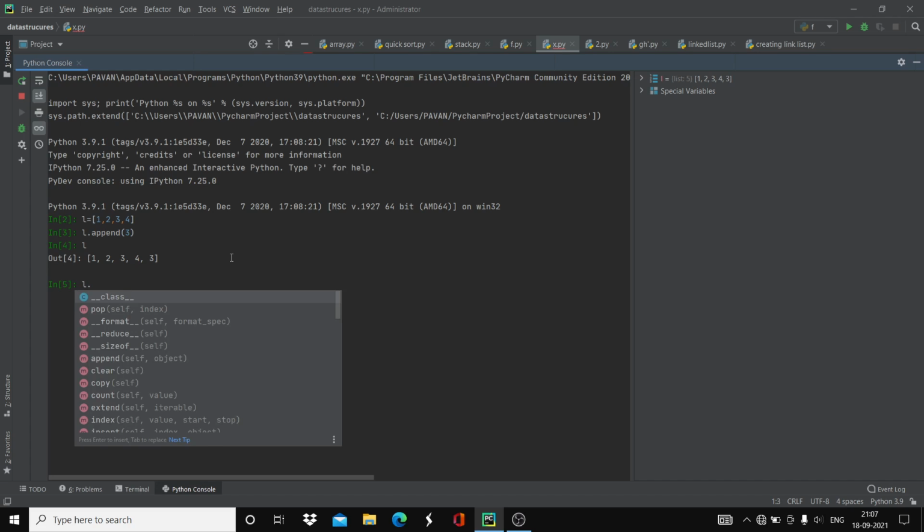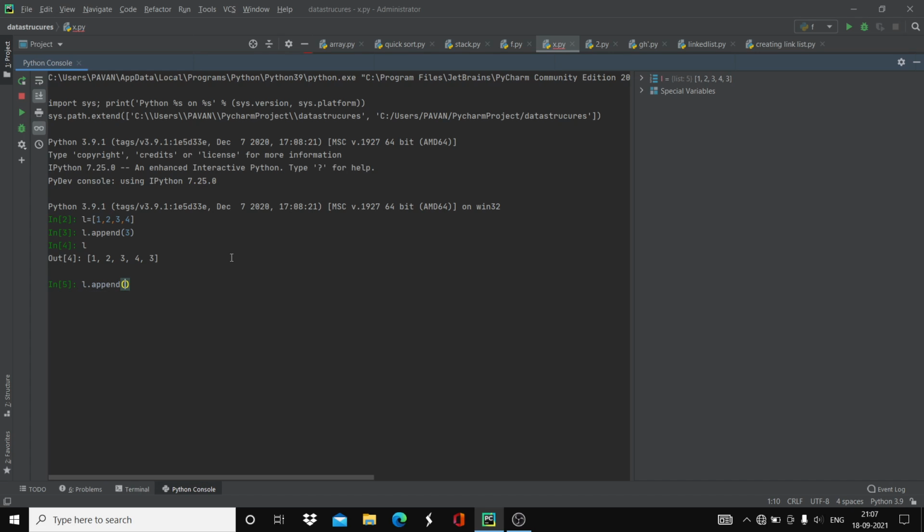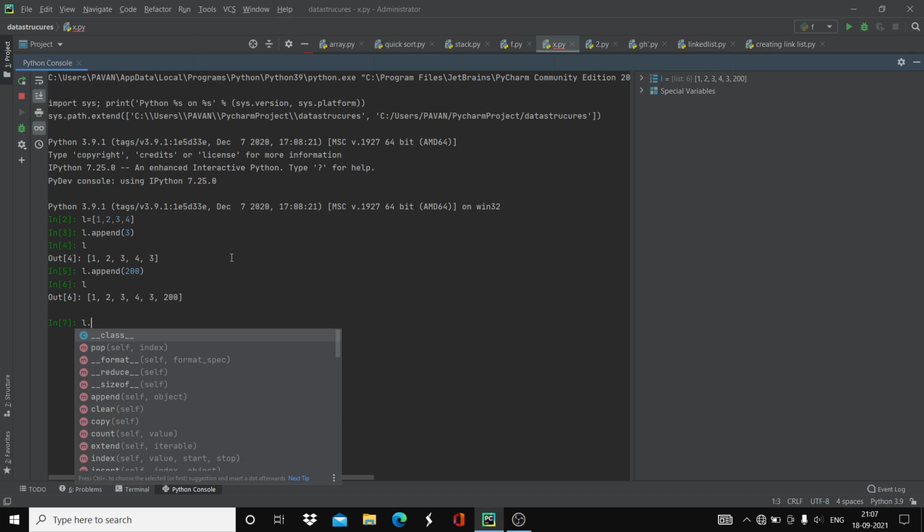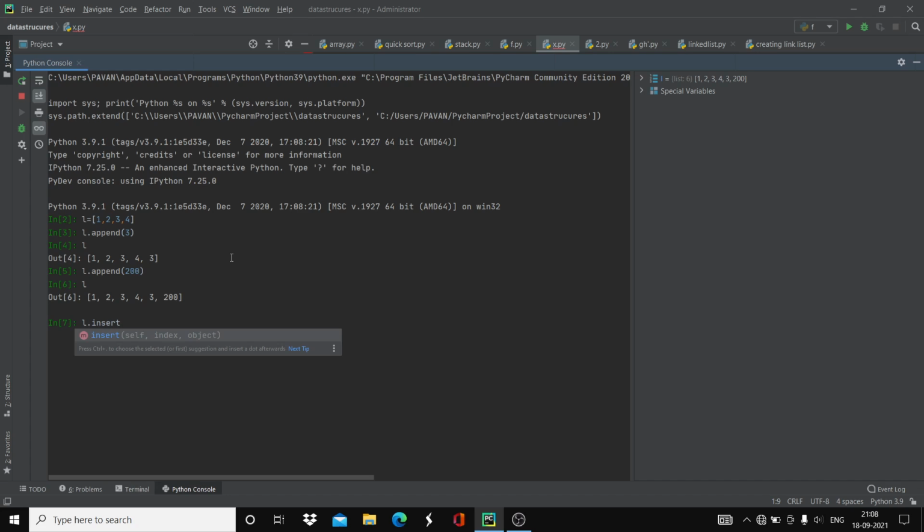So append will always add the element at last. For example, again let's say L dot append of 200. Now we print L. You can see 200 also has been added at last. Say you want to insert at a particular position, then you can use the function called insert. L dot insert, first you specify the position, say the first position, and then the value you want to insert. So 1 comma 34. If you display L, at the first position the value 34 has been inserted.